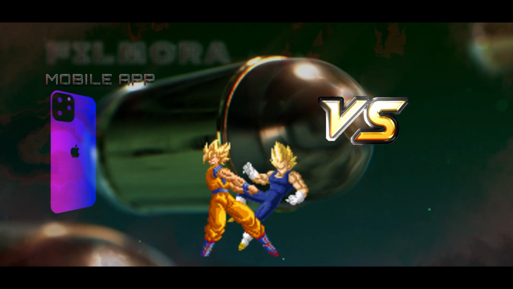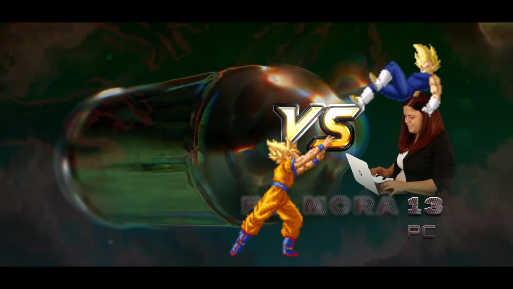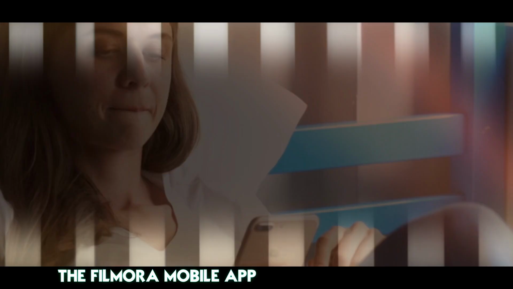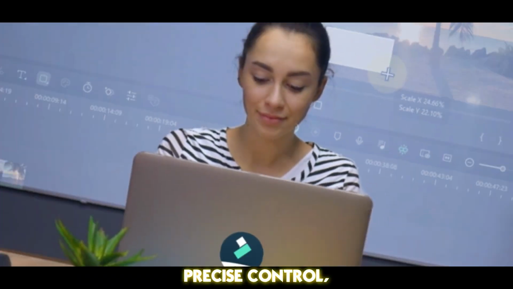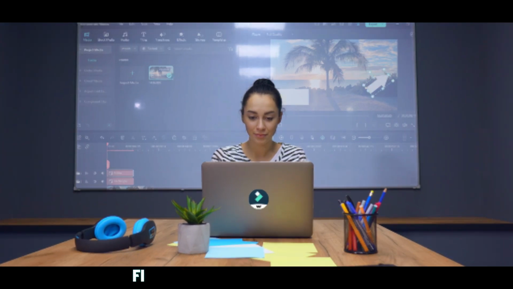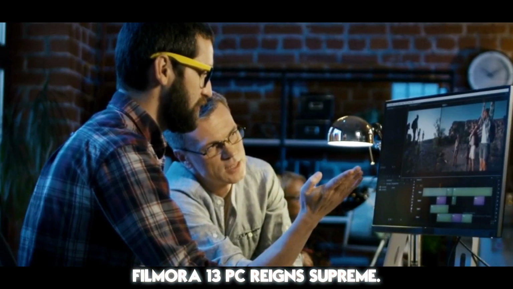Ultimately, the best choice depends on your needs and preferences. If you prioritize portability, ease of use, and affordability, the Filmora Mobile App is a fantastic option. But if you demand advanced features, precise control, and a wider range of assets, Filmora 13 PC reigns supreme.